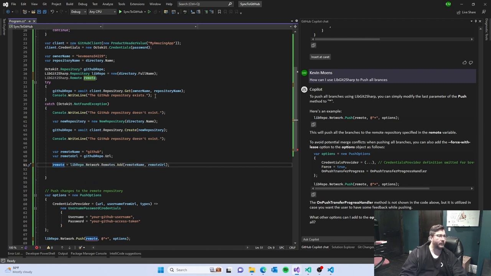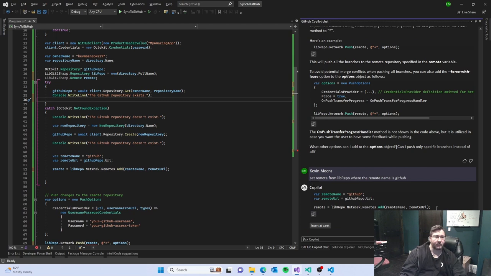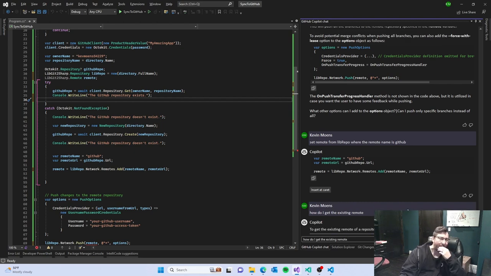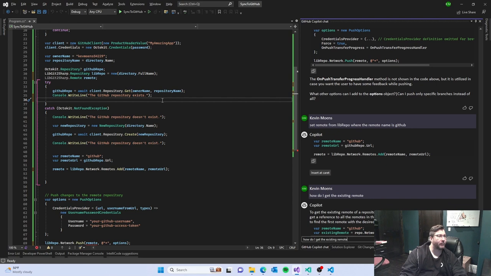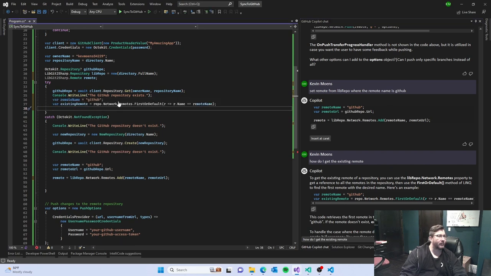All right. So now what we have to do is set remote where the remote name is GitHub. No, I don't want to add. Okay, so how do I get the existing remote? Maybe. Good enough. All right, existing remote. We just want it to be remote.